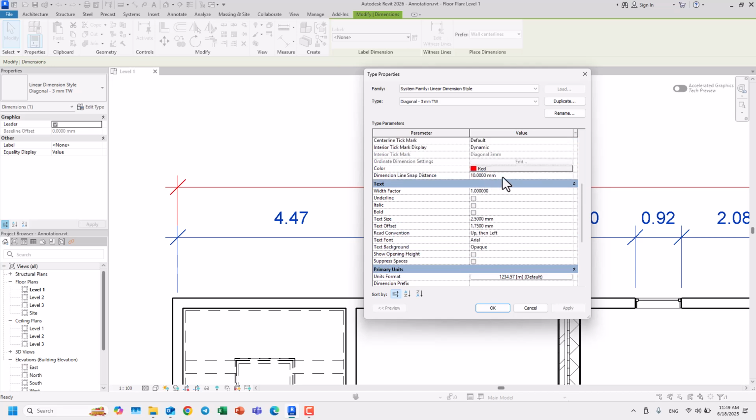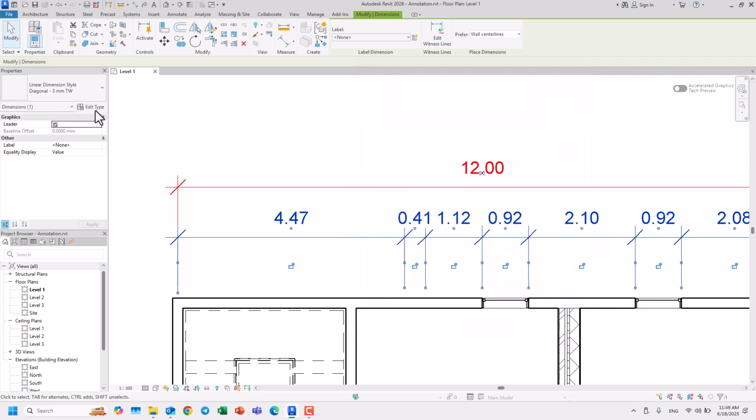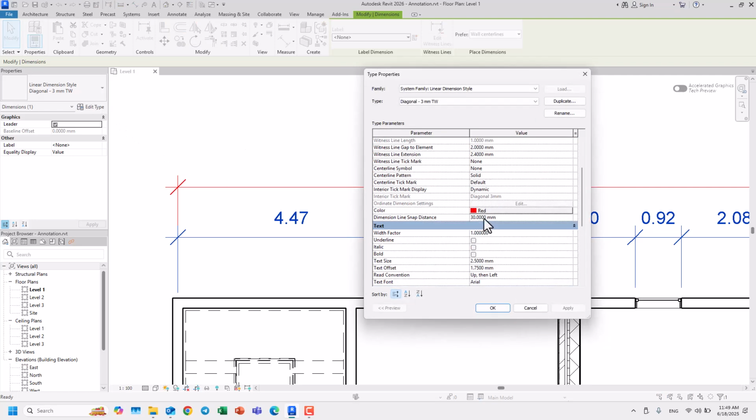What about this? It says dimension line snap distance. If we make it 20, see, this increased, I think. If we make it 1, let's make it 30. It changes, okay? It's the dimension line snap distance, the distance that snaps between them. I'll cancel it, and it becomes, it was 10, I think.